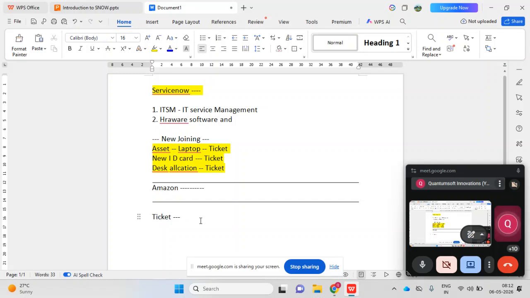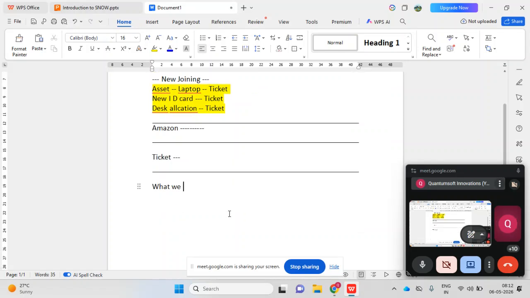Now, what are we going to learn over here? We are going to cover the admin as well as the developer part. In the admin part, the admin activities include creating users, groups, and roles, and assigning a group to a user. We need to create different tables, forms, and so on. Those are the admin activities.